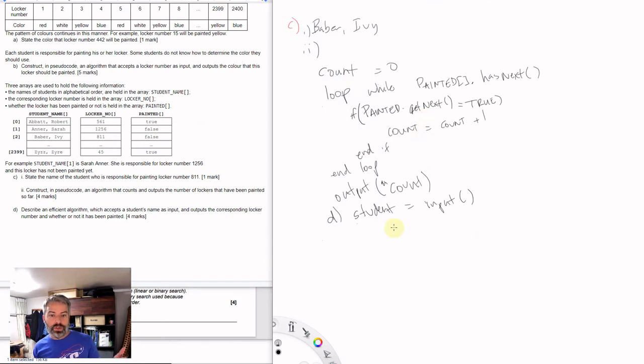Oh actually, I'm already starting to code this, constructing code, when I should be really describing this instead. So: take input from user and save in a variable.